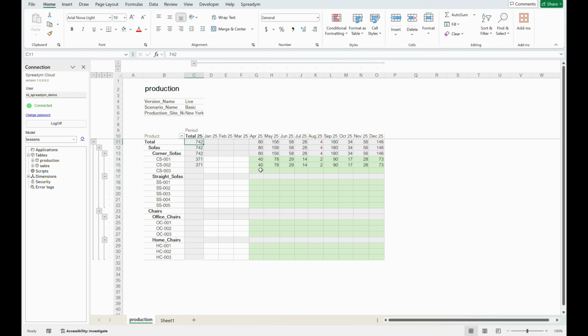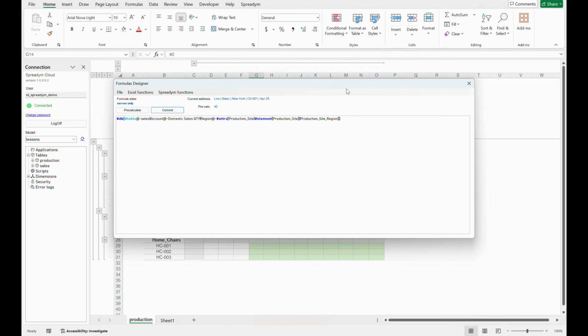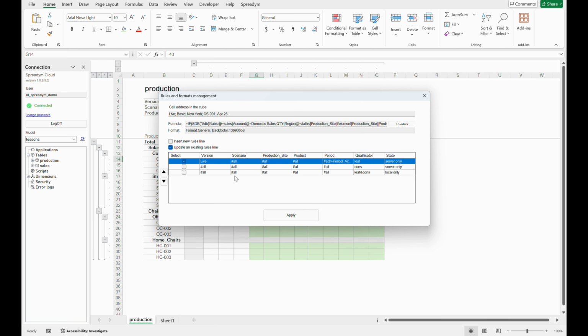Excellent, everything is ready. Let's add additional business logic. For example, we always produce at least 50 units of product. So we need to add a condition that if the sales plan is less than 50 units, then we still produce 50 units. We go into the editor and add an if statement. We set the condition and various outcomes. We update the existing formula.